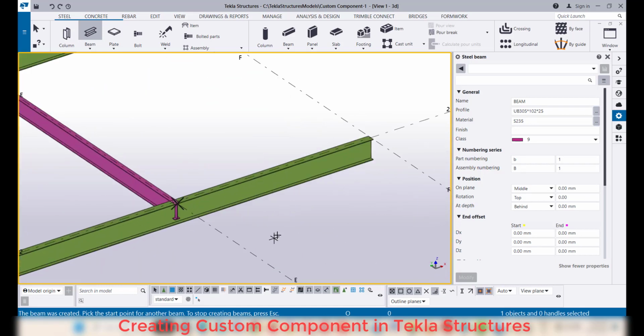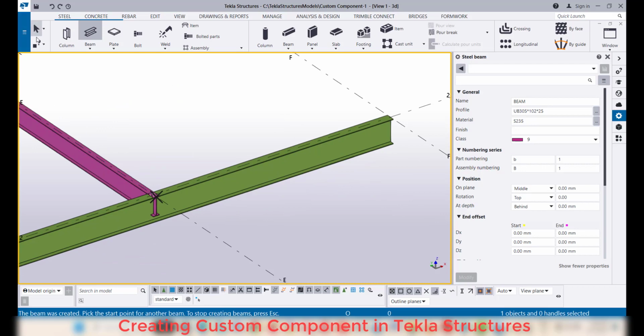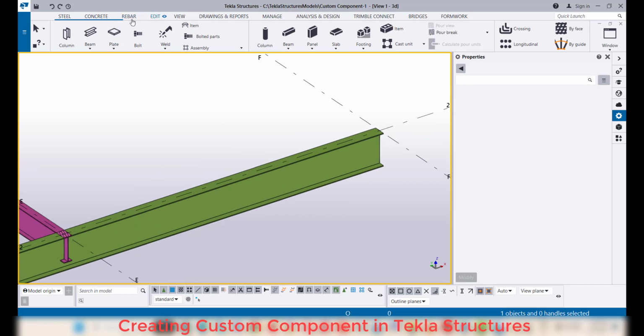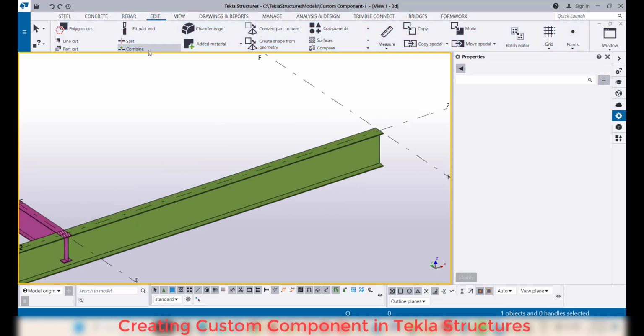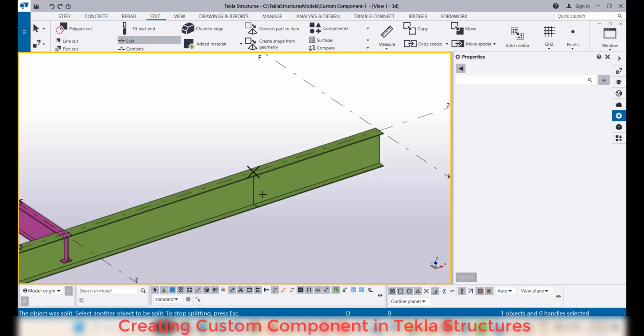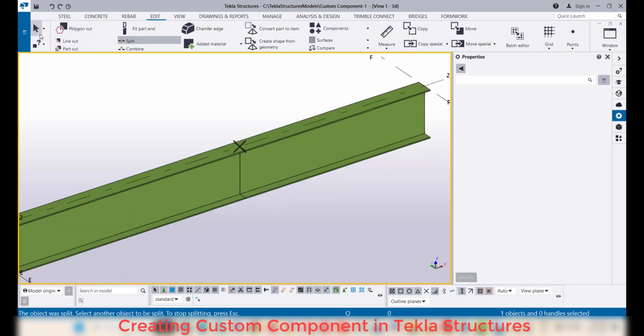Now let us zoom in here, and let me do some splitting action. I will go to Edit, Split, select the beam, and then specify the point. If you are not able to specify a random point, you can turn on the nearest option, or you can use F6. So now this beam has been split.